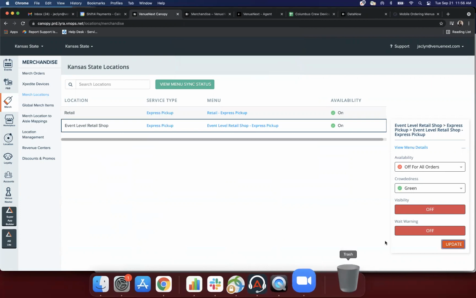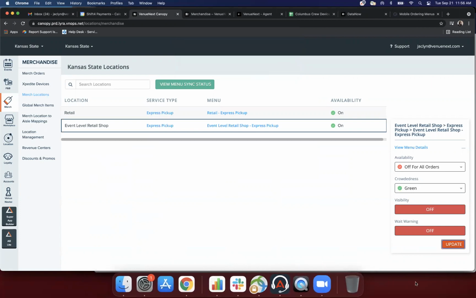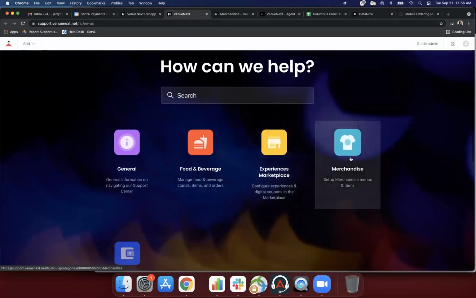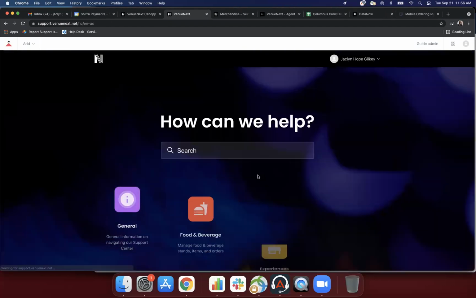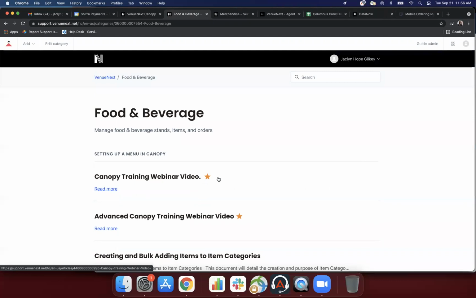Other than that, I'm going to go ahead and wrap this up. This training has been recorded. We will be putting this on our knowledge base. So like I said, go to support and you'll find this merchandise training in merchandise Canopy here. And it'll have a star similar to how food and beverage has it set up. You'll see a star next to it when it's the webinar video.